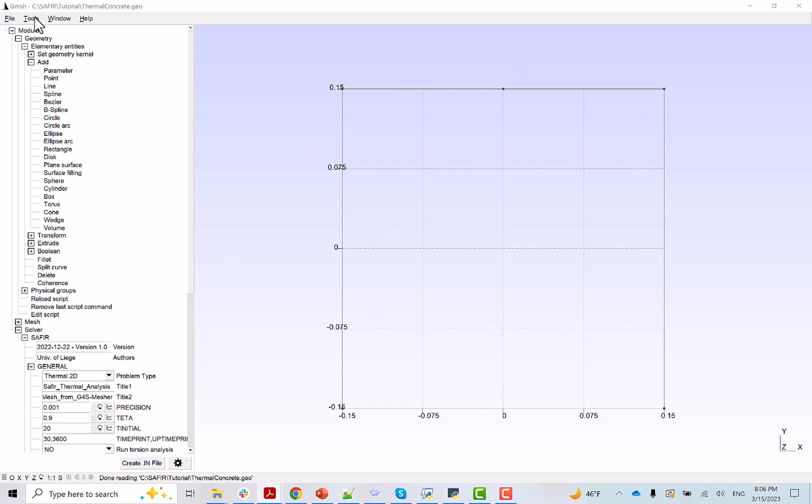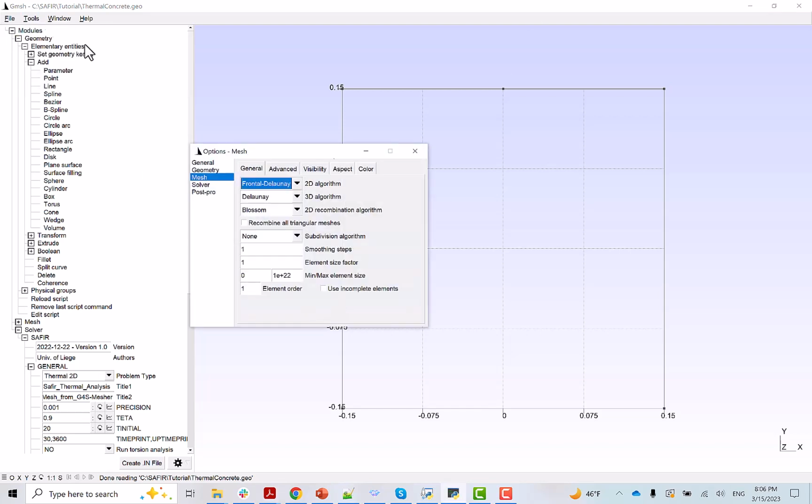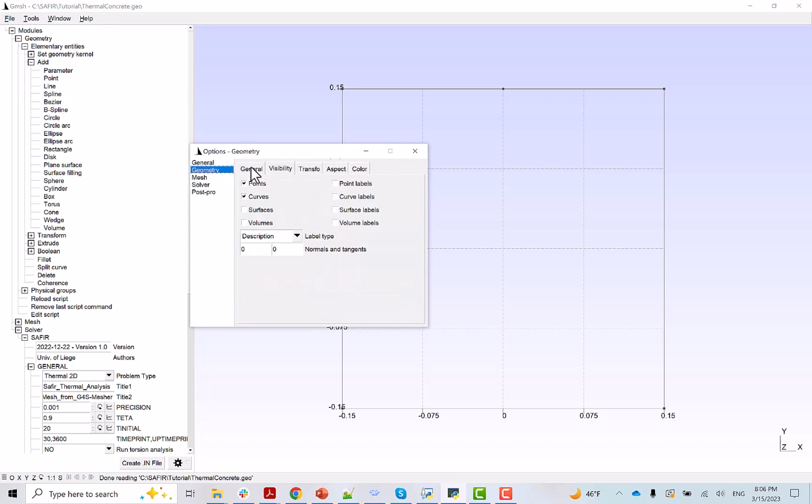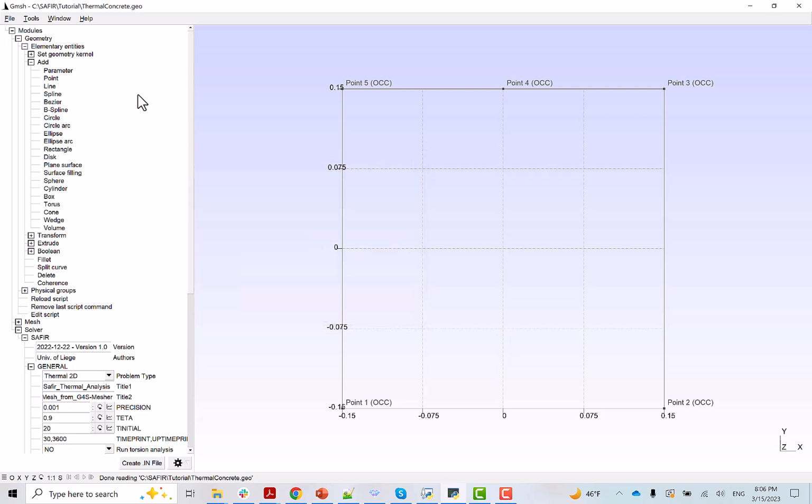We can go into Tools, Options, Geometry, and General Visibility to show the point labels. Here we have the 5 points. That is correct. Next, we will create lines.